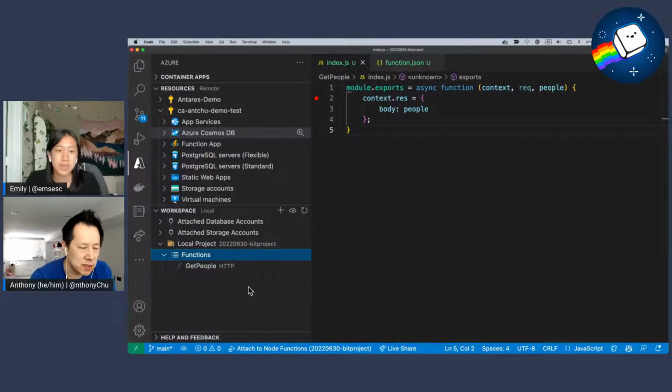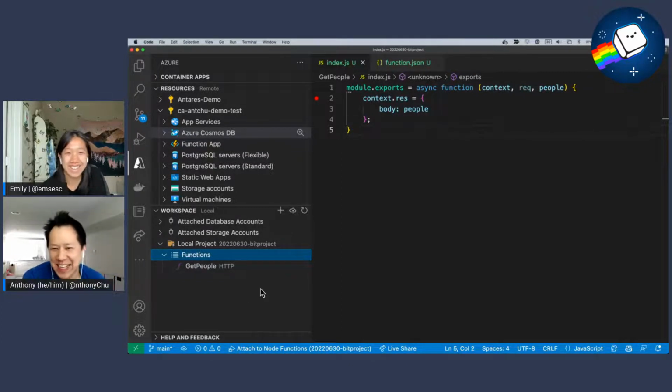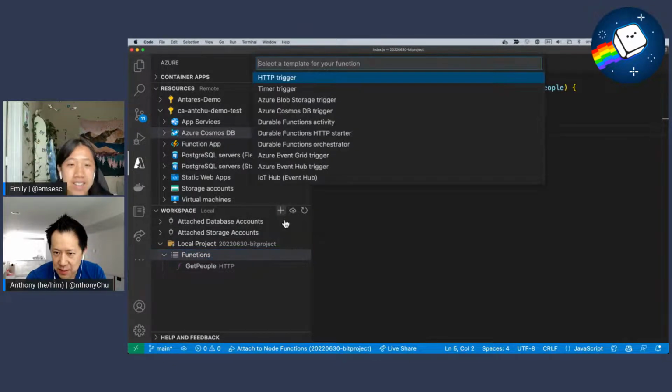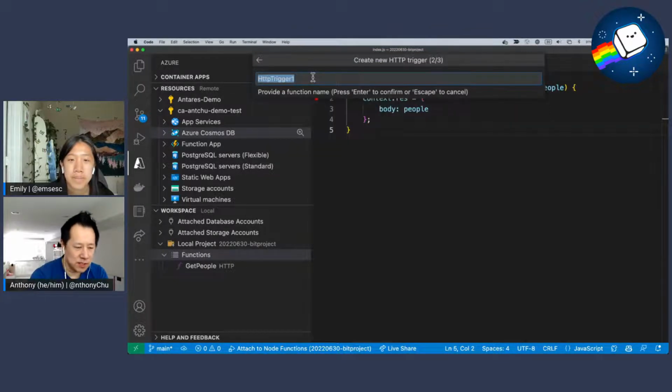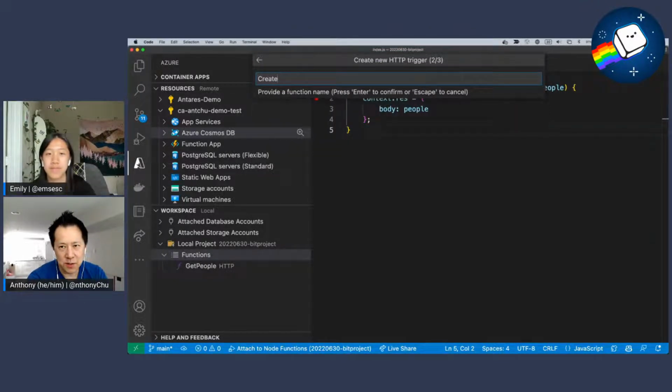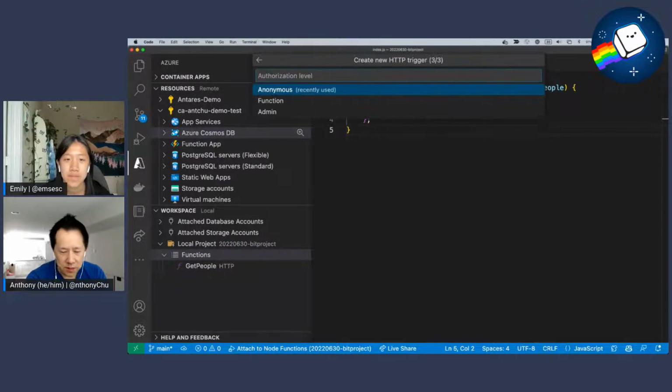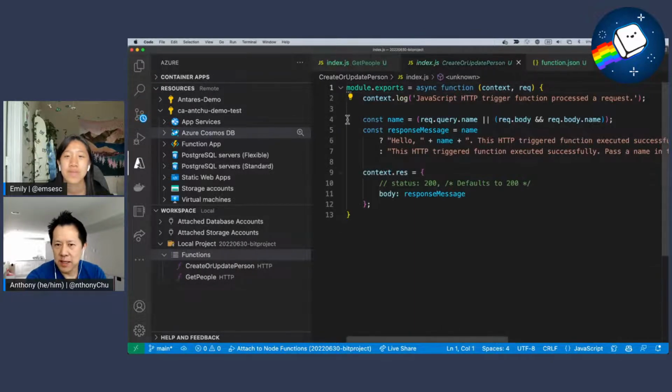Yeah, if you want to be secure. But I think this version that we're building is going to be less secure, so it won't be as complex. I think there's a way to add a function. Okay, I create a function here. And I can say I want another HTTP trigger. And this one is called create or update person. Probably a better name for it, but that's what I'm going to call it today.